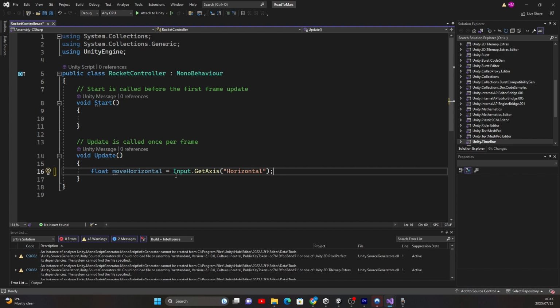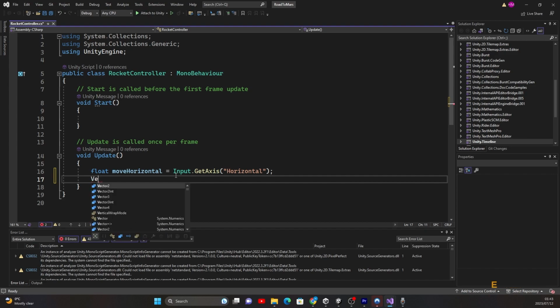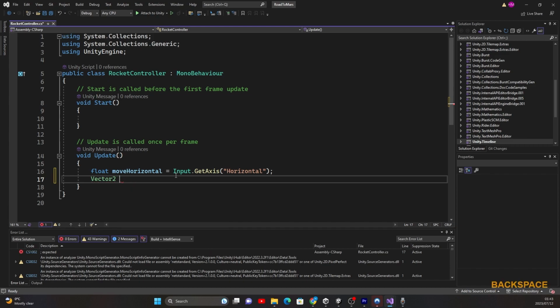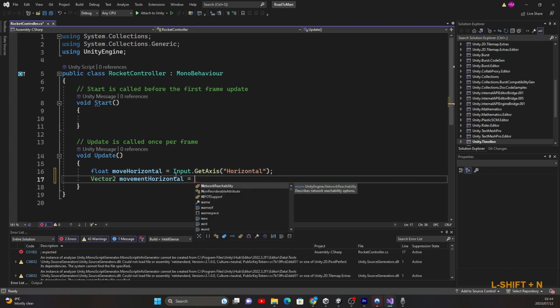Now that tells Unity what the float is going to be that it needs to change, but it doesn't tell it that it needs to change. So we need to have another line, and this is going to be the exact amount that it needs to change. So this is going to be a Vector2, meaning that we've got an x and a y, and this Vector2 is going to be called our movement horizontal, which is going to be a new Vector2.